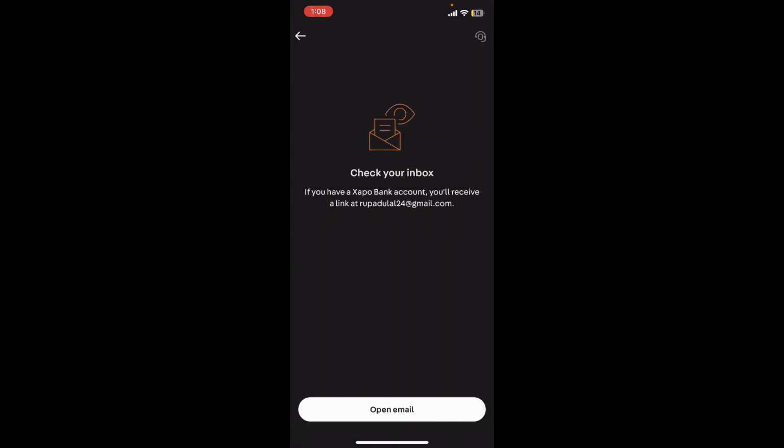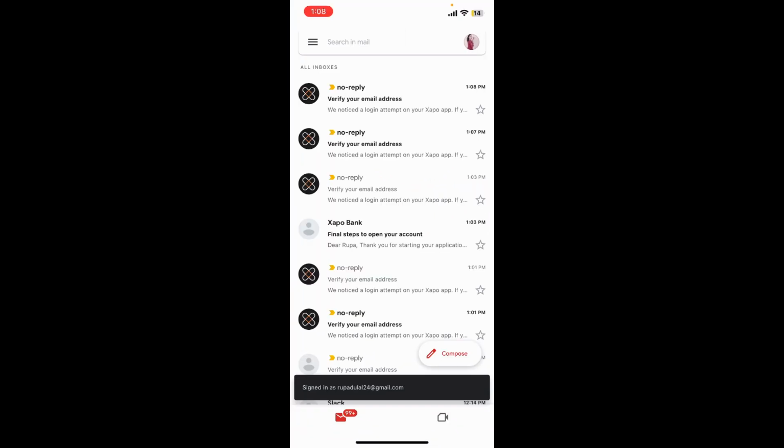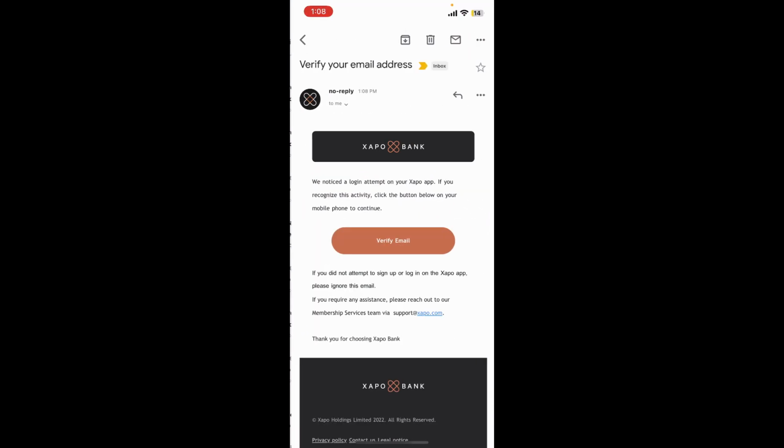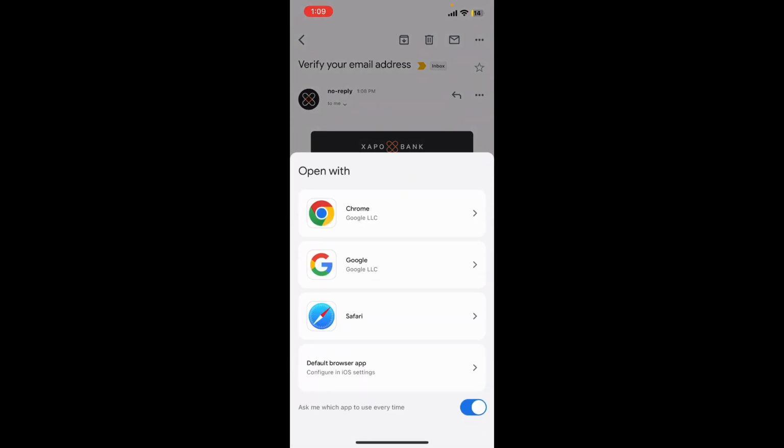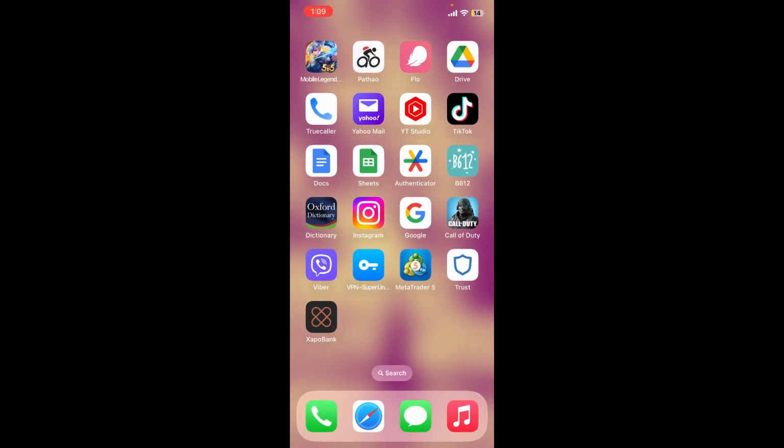Now, in order to log into your bank account, you'll need to first verify your email. So click on this open email button and select your email service provider. You'll receive an email from Xapo. Simply click it open and tap on verify email. Select one of the web browsers from the list and then you'll receive this kind of a pop-up. Tap on open and you'll be able to open and log into your Xapo account. That is how it can be easily done.